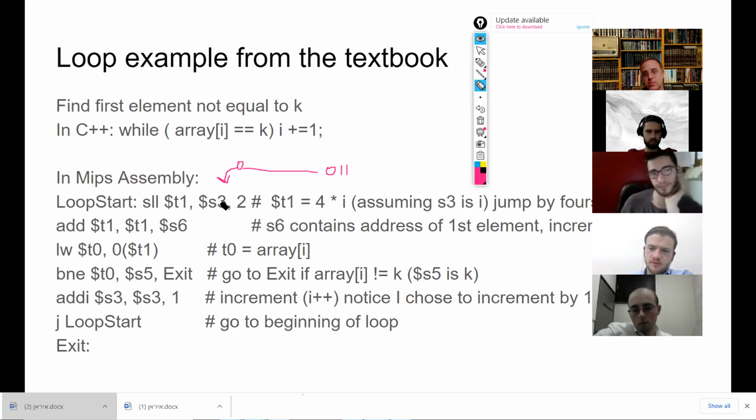Is S3 the address of the array? No. S3 has nothing to do with any array. S3 is an integer, just like I is an integer. But then you're going to use the number you get from S3 as an offset for the address of the array, and that's why you're loading into T1.